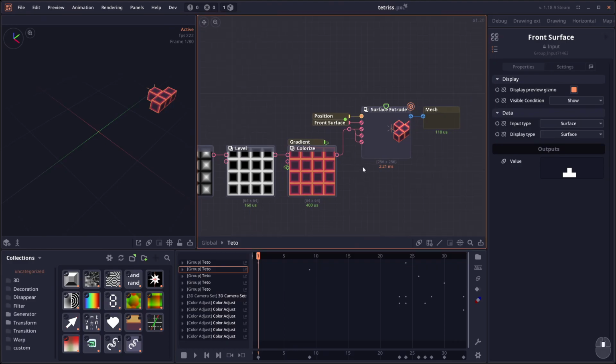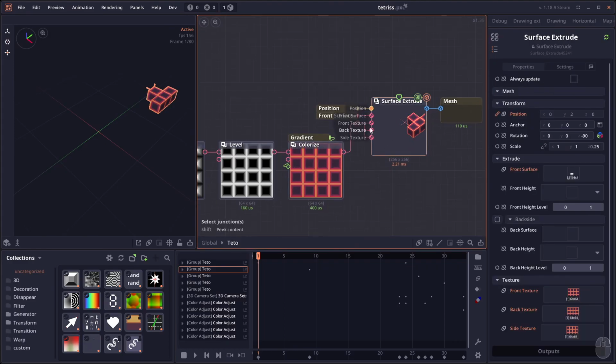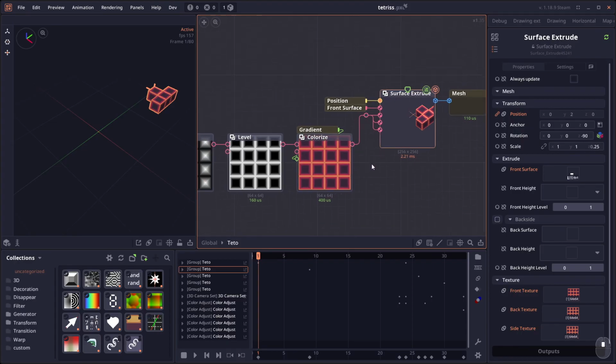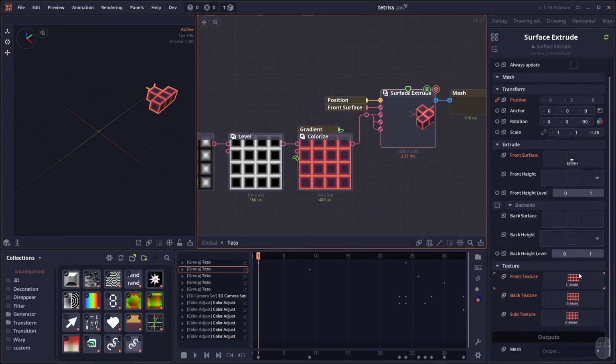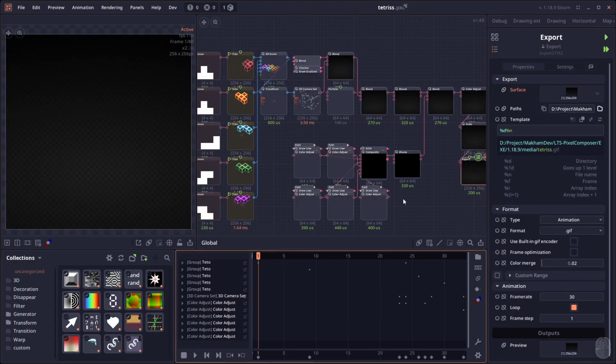Next is the surface extrude improvement, which is an option for you to define a texture separate from the extrude texture. By default, when you extrude a surface, it will use that surface as a texture automatically, and there's no way to change that. But now there is a texture option here that you can use to override the texture with a new one, which in this case I used to create this Tetris animation.